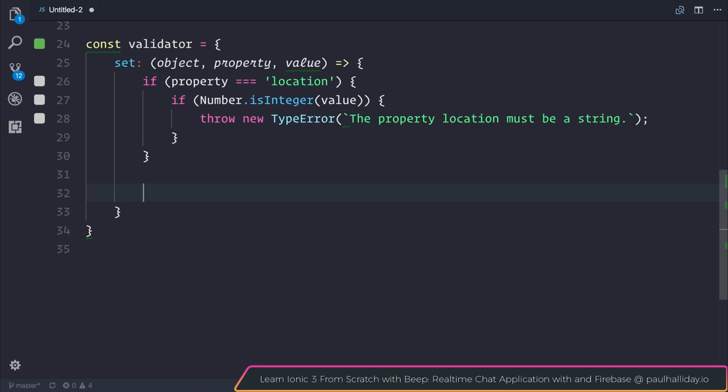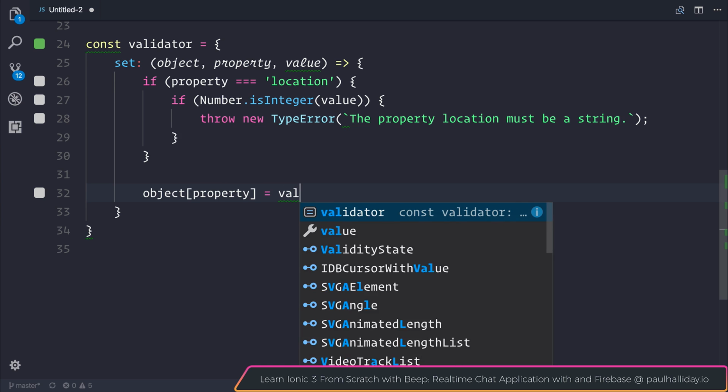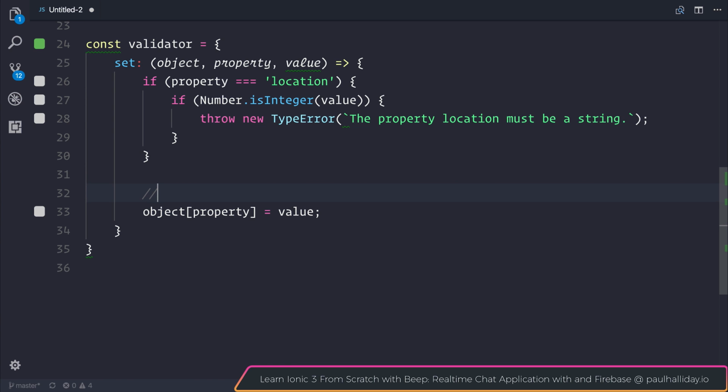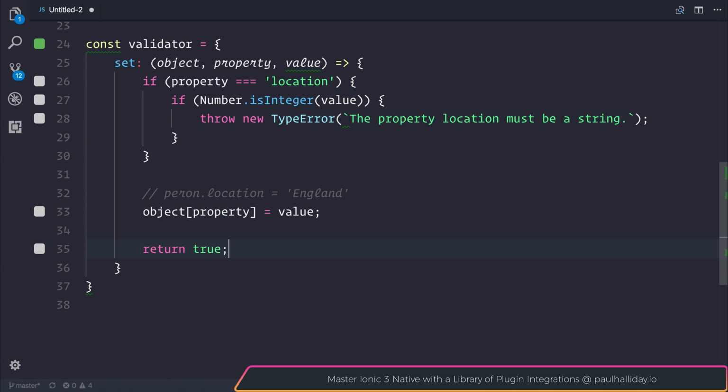As in this circumstance, we're overriding the set method. We need to define the default value of what would usually happen when we go to set our object. So we want to say that the object property is equal to the value. And that's essentially saying that our person.location is equal to, for example, if we said England, then it will be equal to England. Then each time we're using the set handler, we need to return a Boolean. So let's return a true. And this simply lets us know that, of course, we have correctly set the new value.